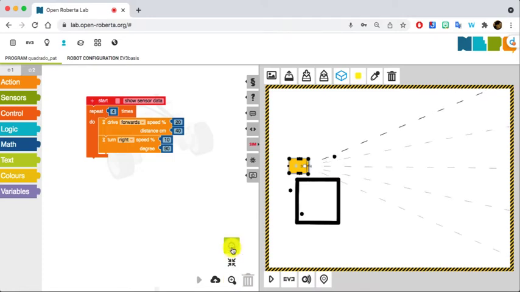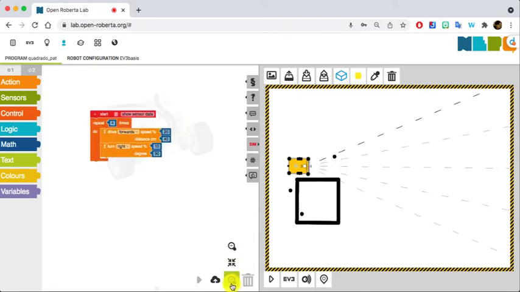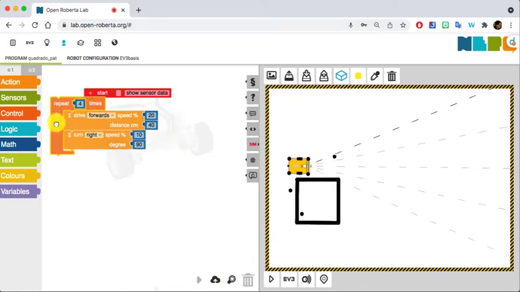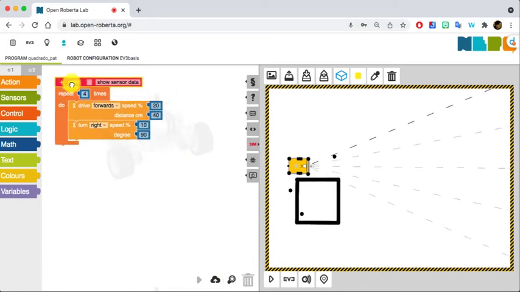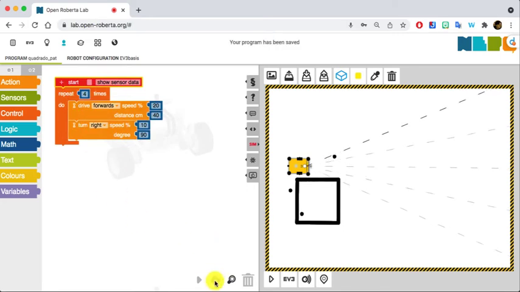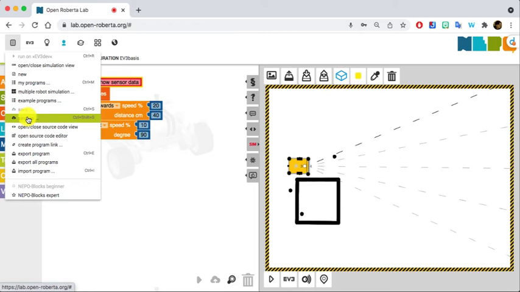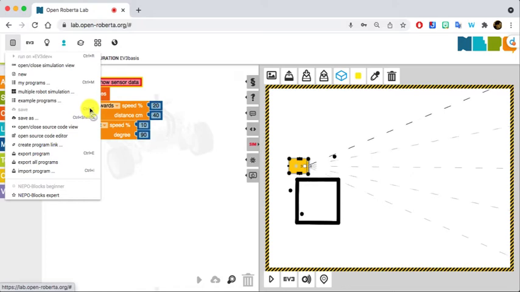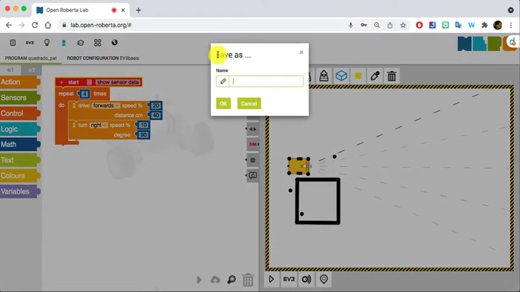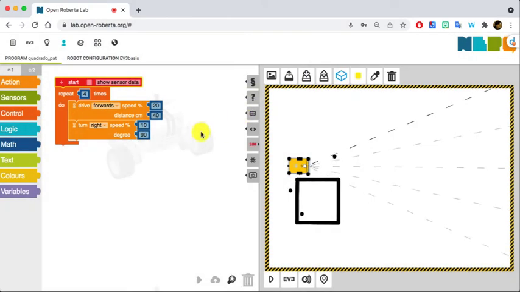This is to zoom out or zoom in your code. Sometimes you need to do this because we have some big programs. This is to save the work, also very important. I can also save my work here, save or save as. If I have already given a name to my program, I can choose save. But if I want to save it with a different name, I can choose save as, and now I can write a different name.